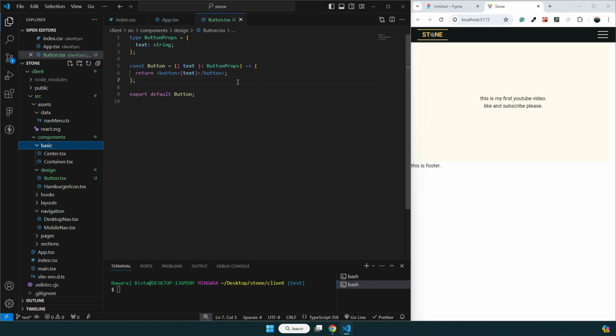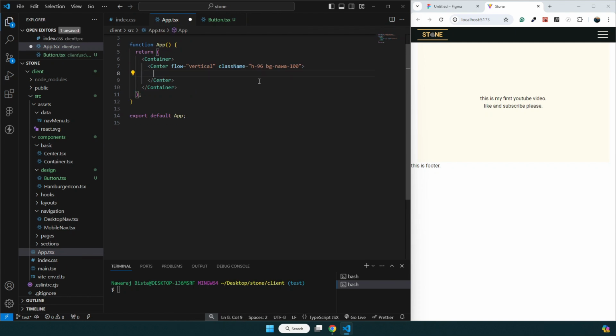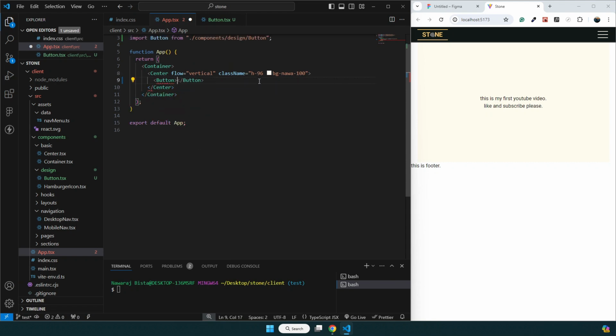Then what else do we need with this button? Let's check if this button is working or not. A basic button is already done, so let's check it. Let's remove this now, and then I can get that button here, and I don't need the button closing tag over here. I want to make it self closing, right? So this is my button.